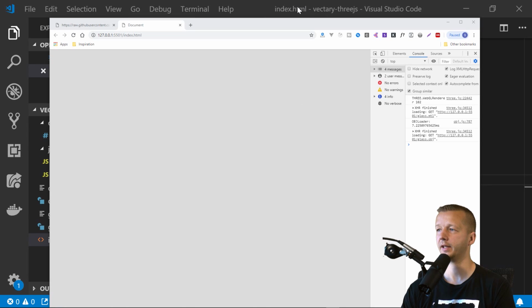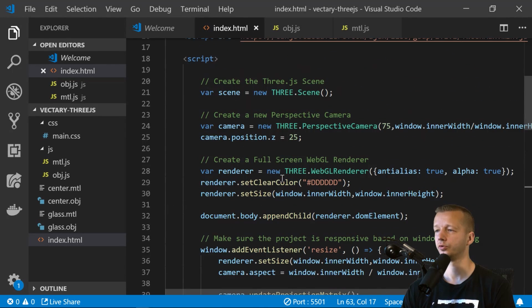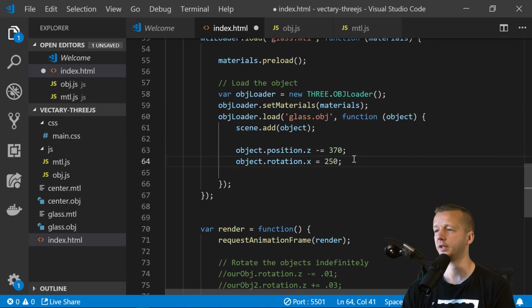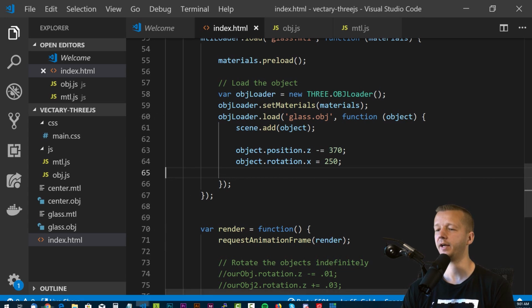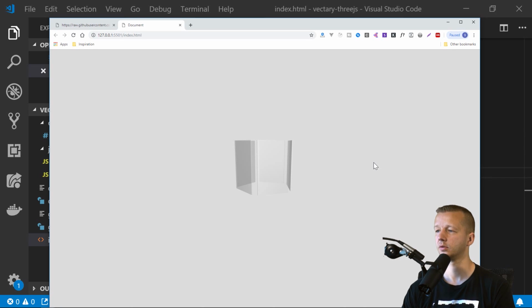You can see that we don't see anything, and that's because we have to position this object so that we can actually see it based on the camera position and such. So I'm going to paste this in. This is going to set the glass object that we created, the position.z, which is the depth, to minus 370. You can see how we added that here. And for object rotation, I'm also rotating the X here as well. So if we save that, this should update, and we can now see it in the center. All right, great.